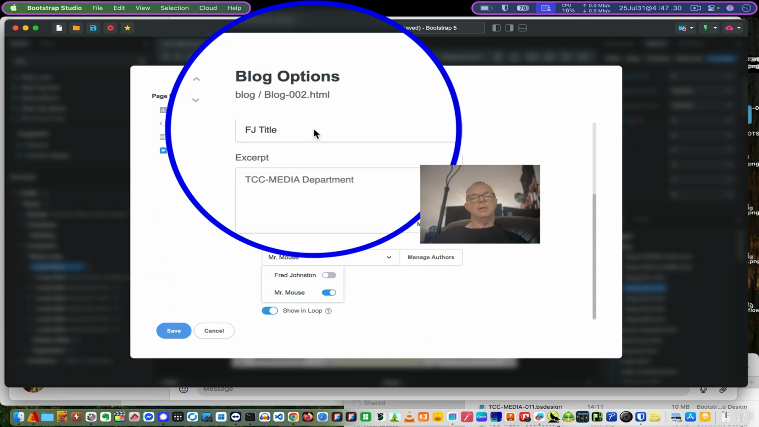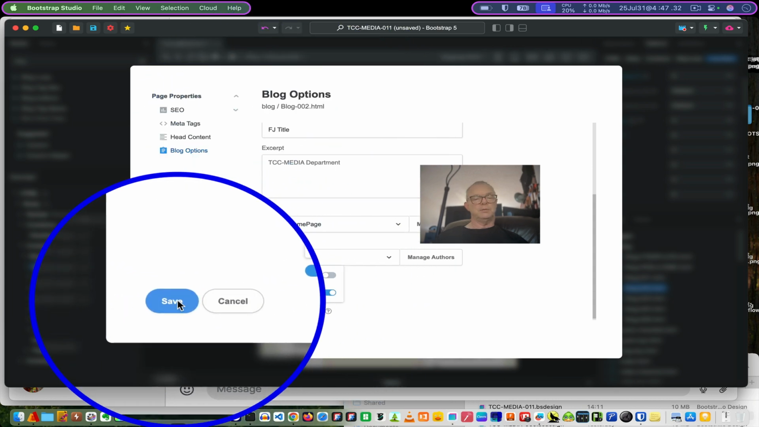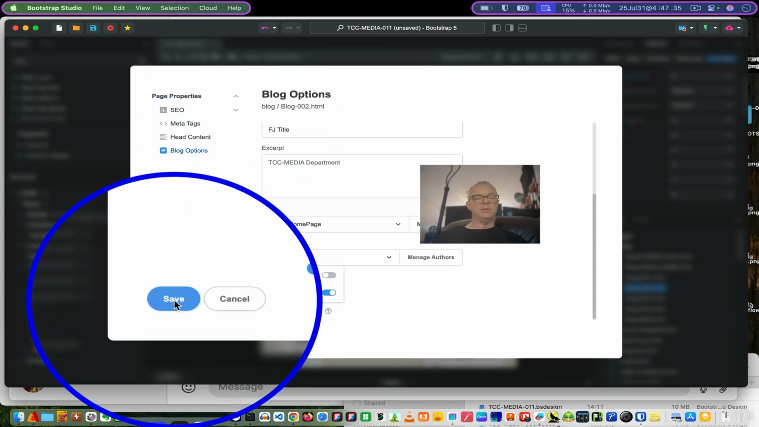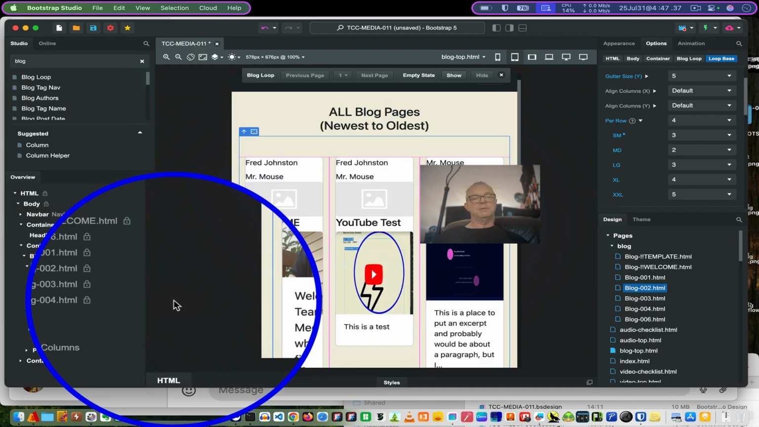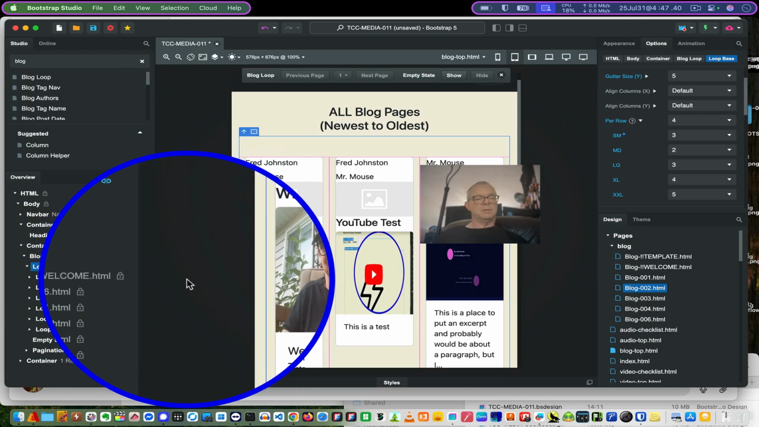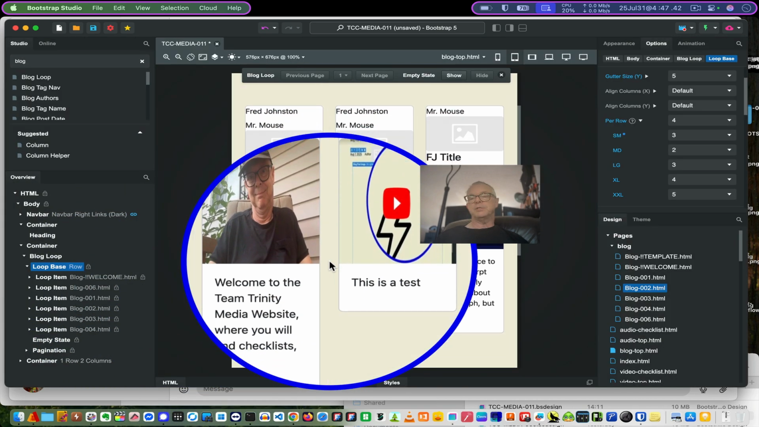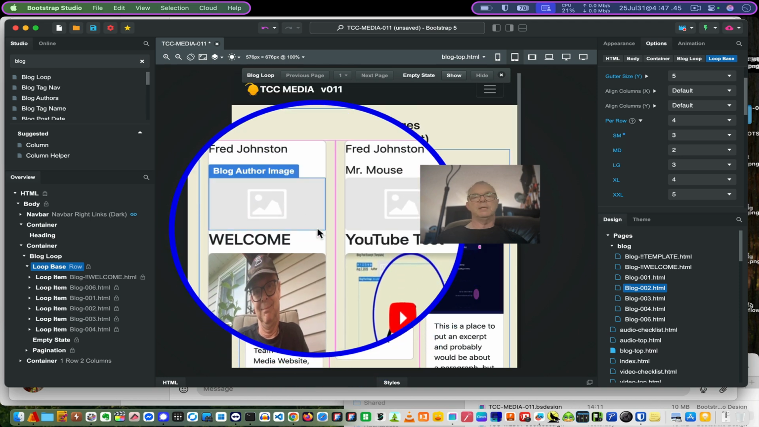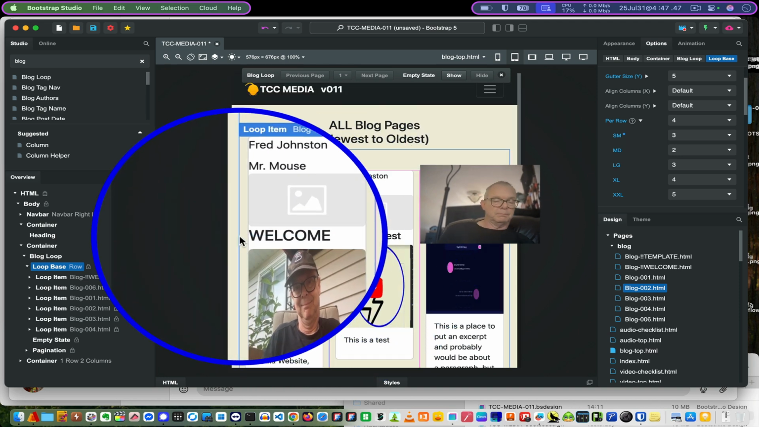Now you can show this particular blog in the loop or not too. So that's where you can turn it off, say for a template. So I'll do a save there, and that's really, I think, the basics before we get into the meat of the thing.